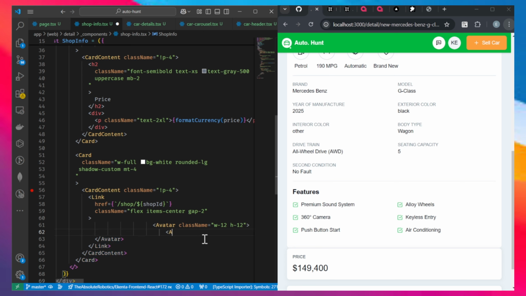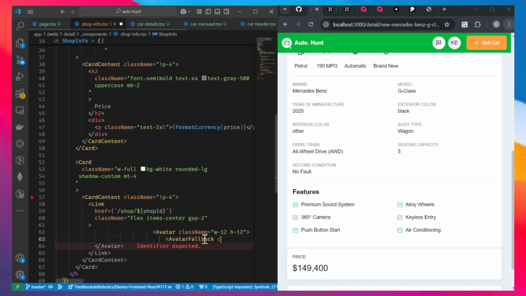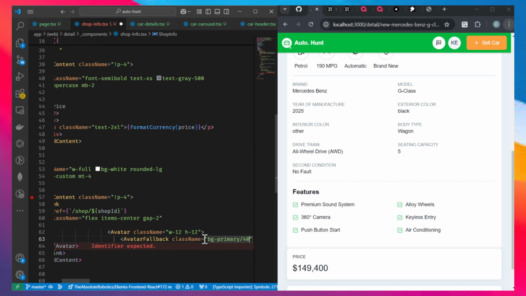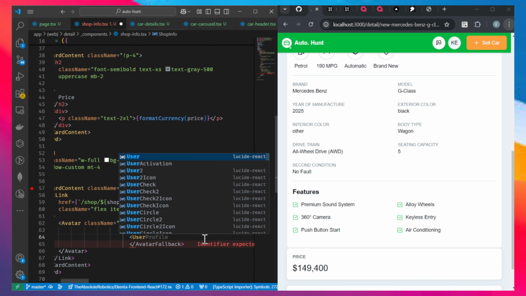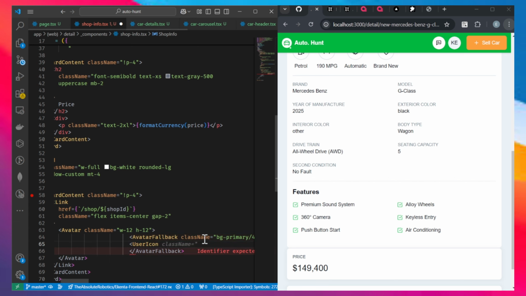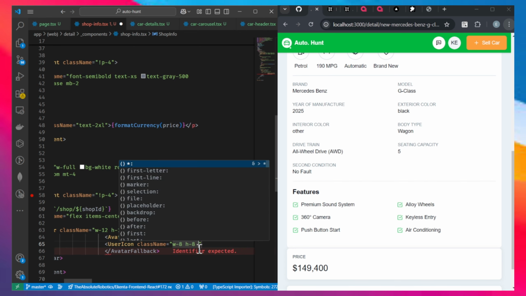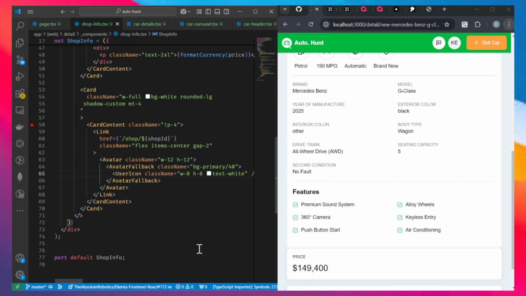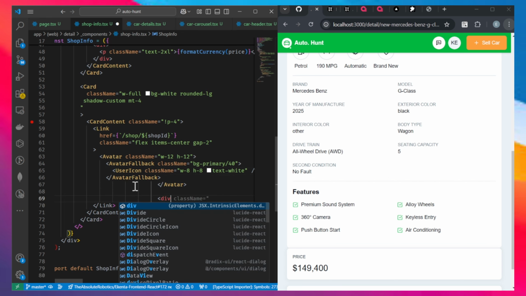Save this and then AvatarFallback. This will have a class name of BG primary, opacity of 40. And inside it, we're going to put in the user icon from Lucide React. This will have a class name of width 8, height 8, and then text white. Save that.